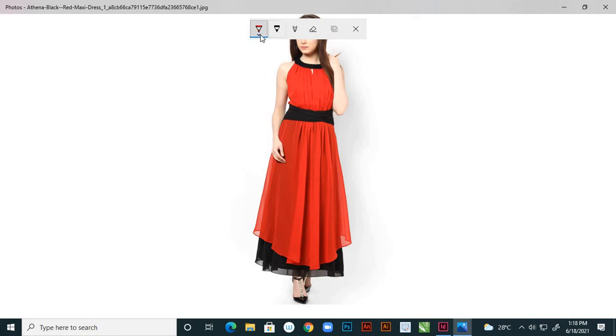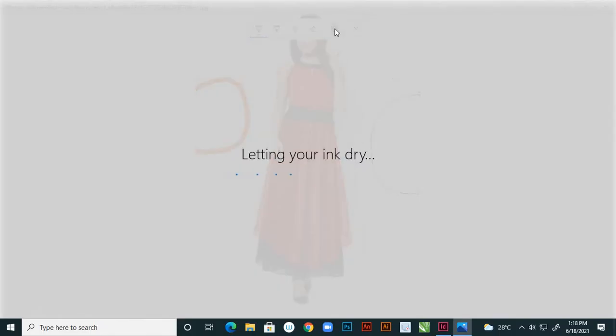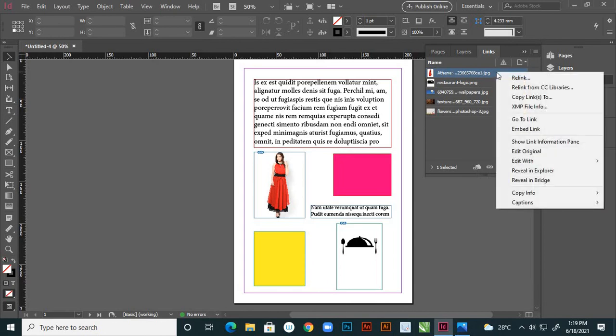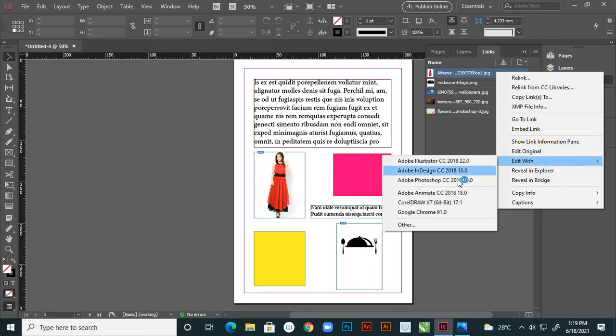So yes, you draw something here, right? And suppose here you save this. So what you are doing is editing your original. And suppose Edit With Illustrator, InDesign, or Photoshop, by using these software you can edit that picture.